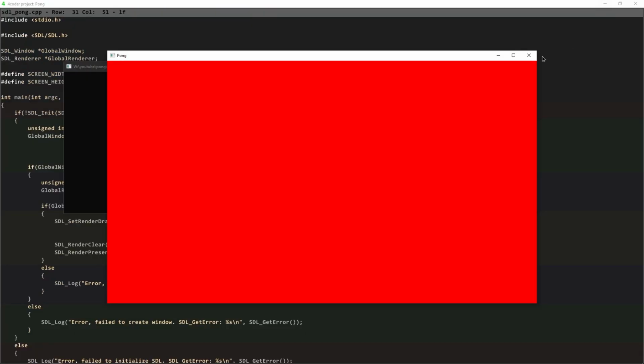And as you can see here, the window is red. We still can't move the window, which is a bit annoying. But yes, we have some color on the screen, finally something fun that we can see. It only took 2-3 episodes.